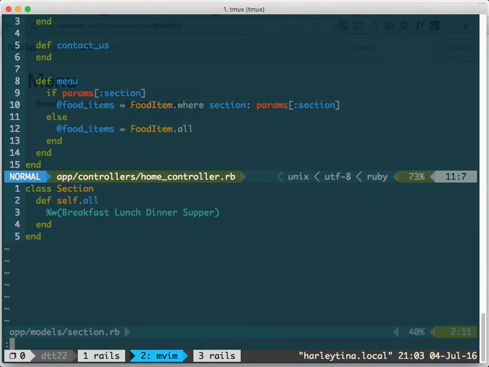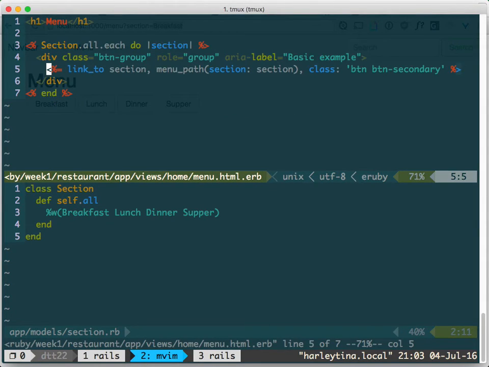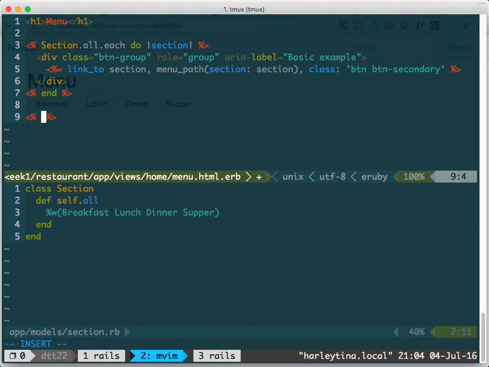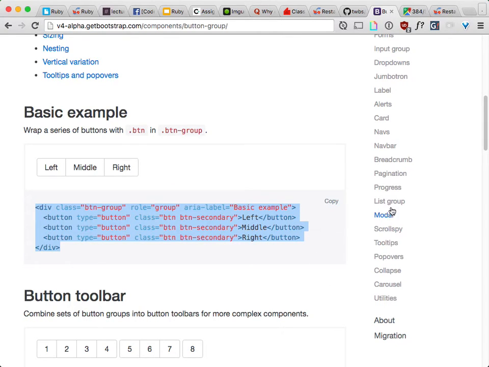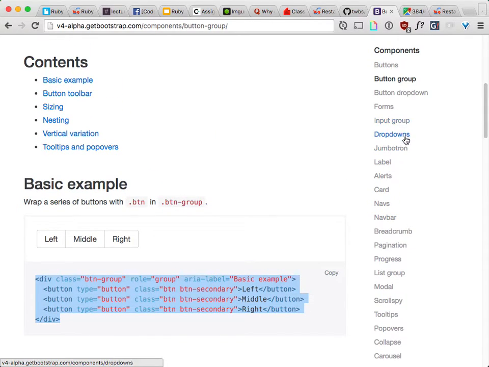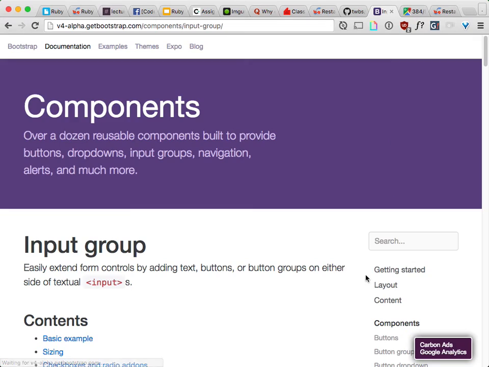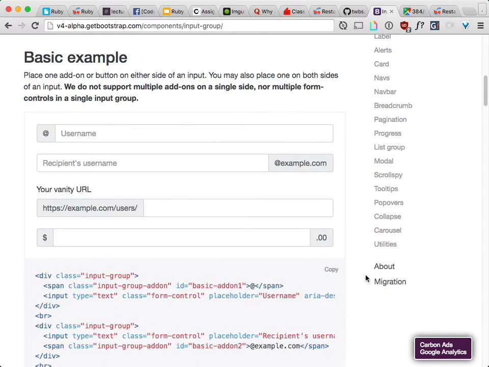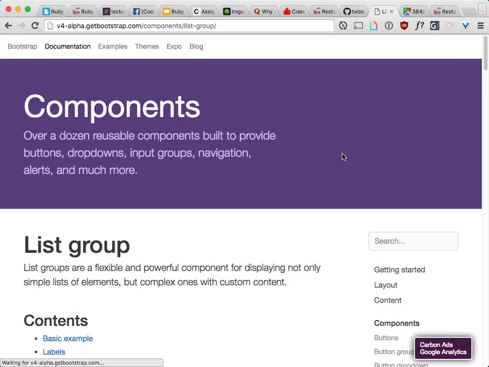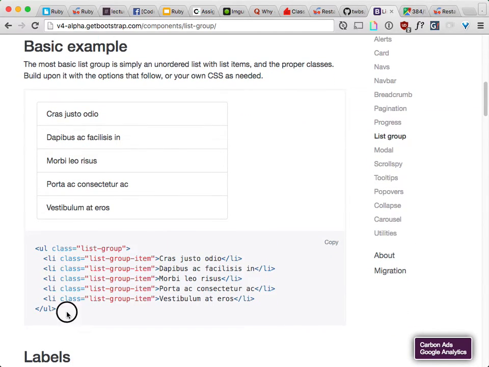Sounds fine? But now we need to display the food items because we already load them, right? Food items dot each do item. So okay, let's just spell out. Maybe down here you have Bootstrap give you a lot of types. Maybe drop down, something that's like a list group, right? It looks like that.